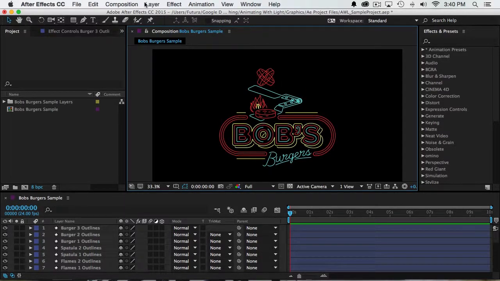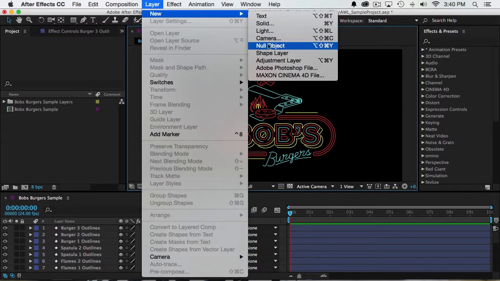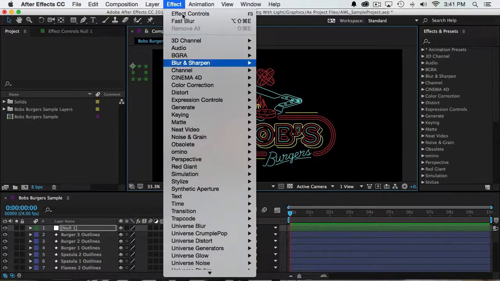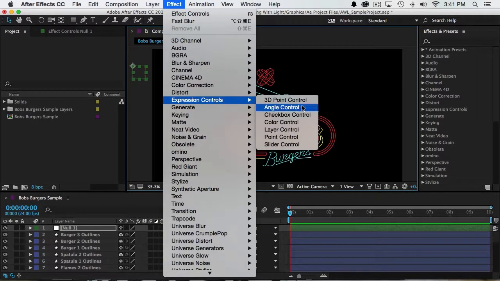to it. So I'm going to go up to Layer, New, Null Object. Now Null Object doesn't do anything on its own. It doesn't render, it doesn't affect anything else. It's just an object you can use to control other things. So I'm going to move it off the screen, and then I'm going to come up to my effects and go down to Expression Controls and add Color Control.